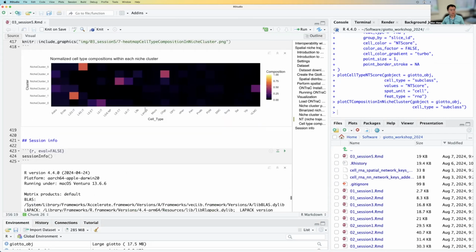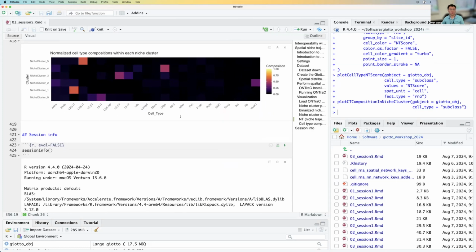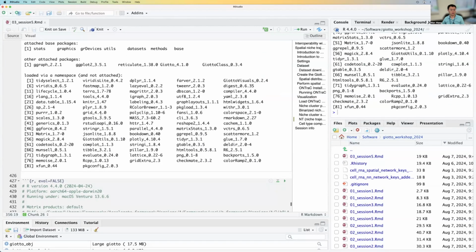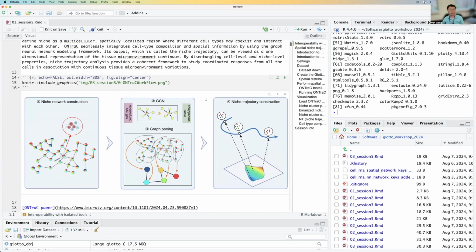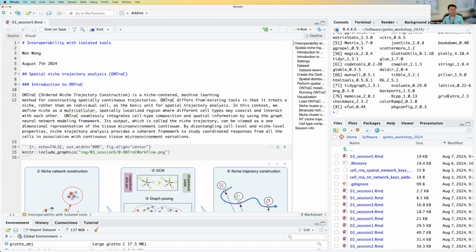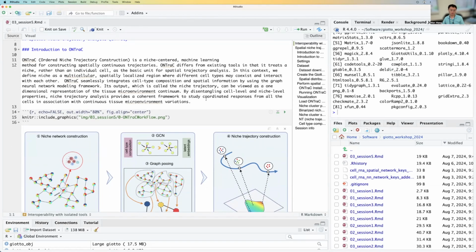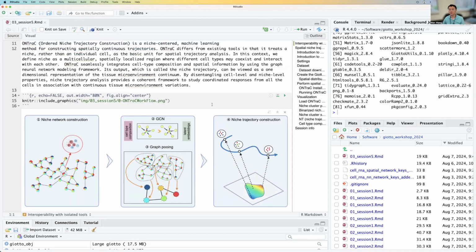oligodendrocyte cells. So that's all we can get from the tutorial, and you can see all the session info here. To summarize, OnTrack is software to build a niche trajectory for all the cells in the sample. It can run on single samples or multiple samples. So I think that's all I shared today. Do you have any questions here?